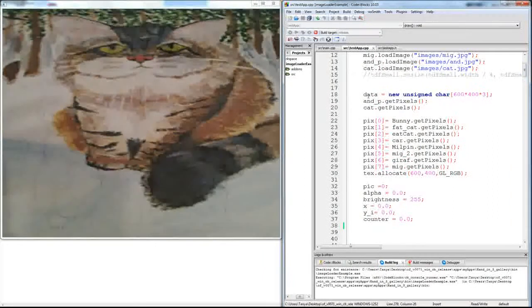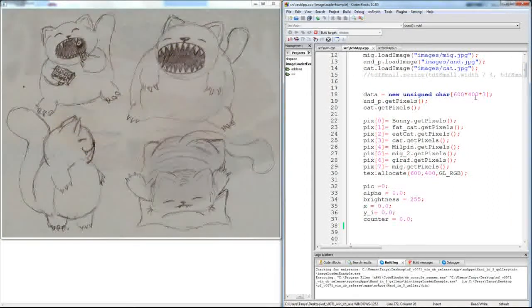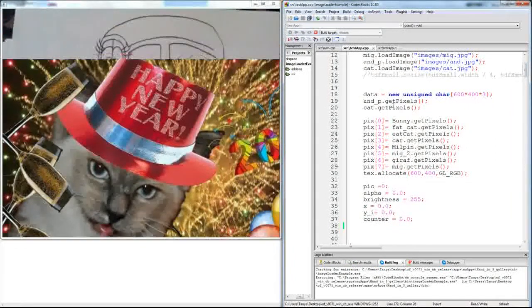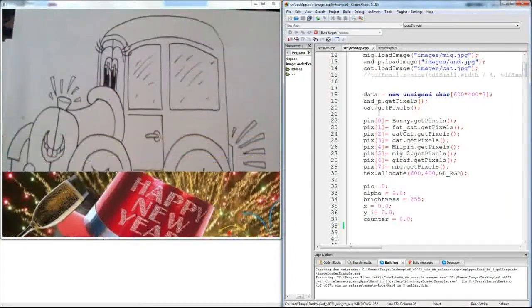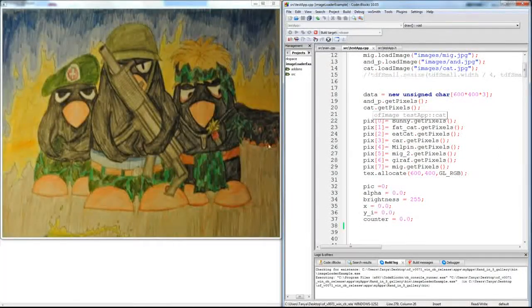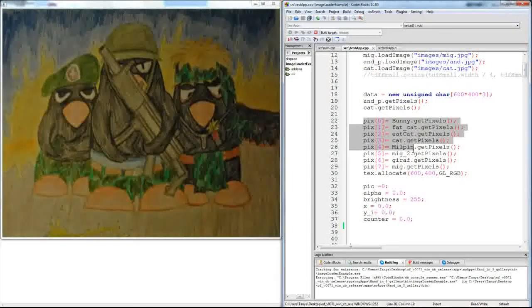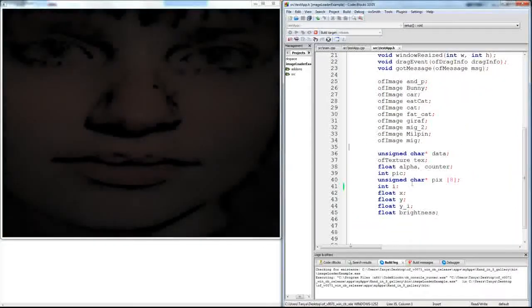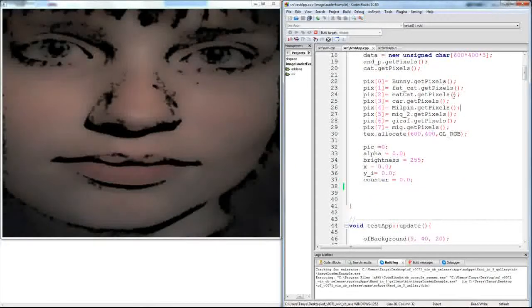And then I have data equals new unsigned char here. And that's a pointer, and for now we don't need to know more than that. It gets some data from somewhere. And then we have an underscore p get pixels and cat dot get pixels, because we need to know all the pixels to draw the image. These two are individual, and the rest I put into an array of 8 indices. Like you can see over here, it's an unsigned char.